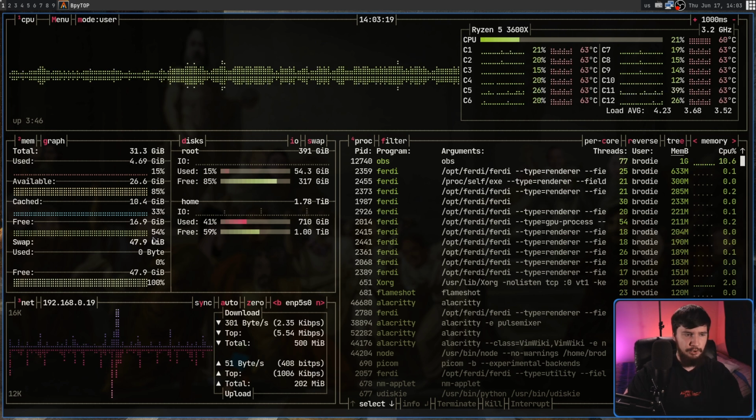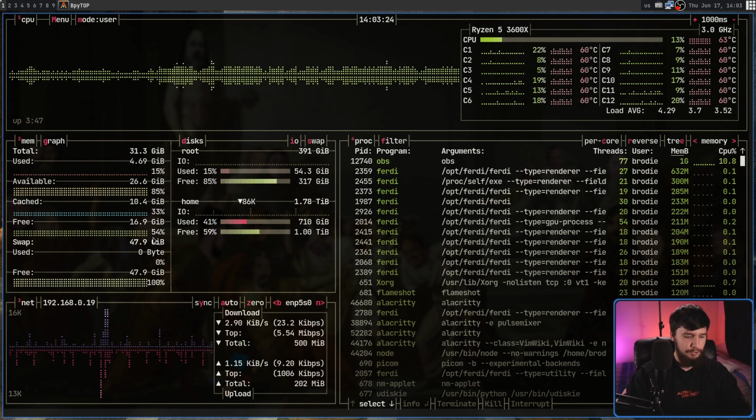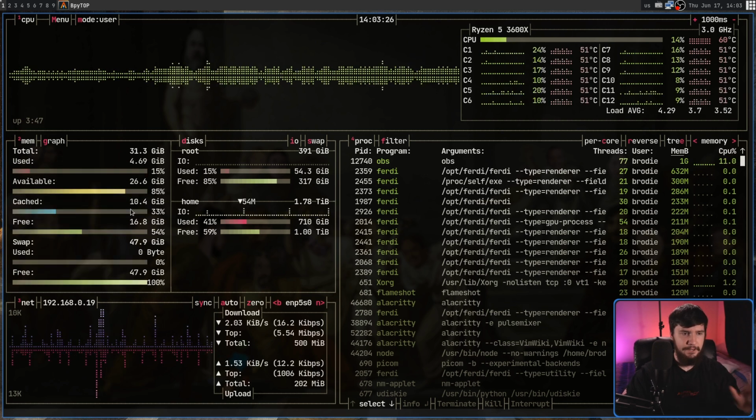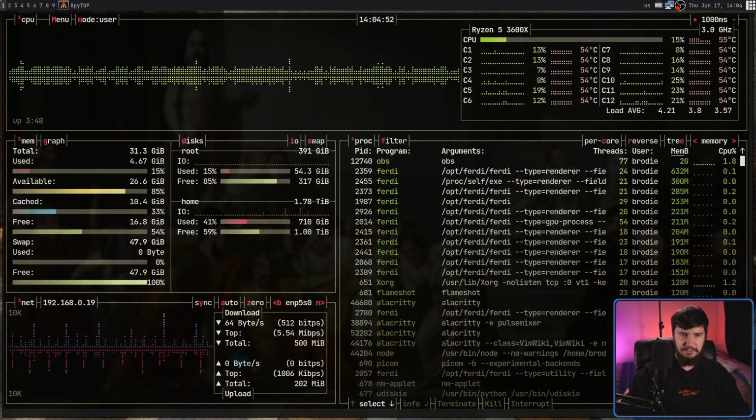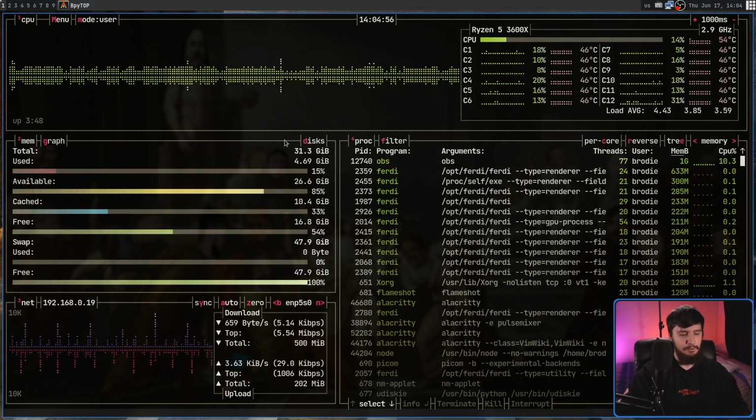Obviously, none of it's moving because I'm not using anything that's actually changing my amount of memory being used, but we can also see this as a bar version by pressing G. And if you don't care about seeing your disk usage, pressing D will hide that. Now, I do like that information, so I will bring it back.